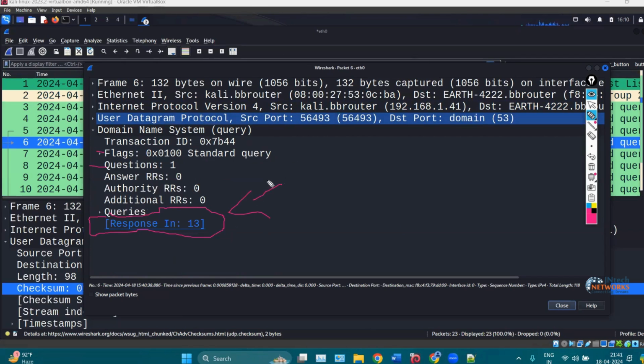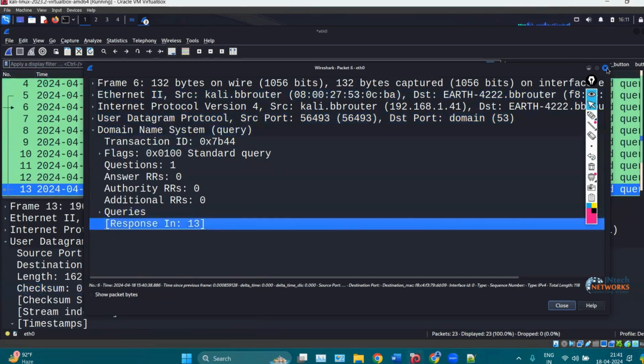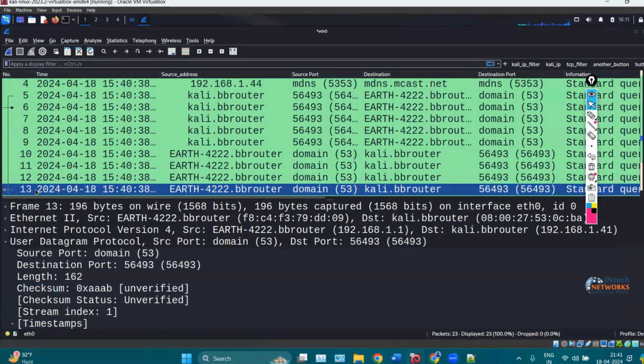For example, this packet is a request packet and the response is in this packet number 13. 13 is a serial number, like here you can see numbers. So 13 is the serial number of that packet. So if you want to go to the response packet of this packet, you can double click on this link here. For example, if I double click, I will move to packet number 13. You can see in the background, I'm in packet number 13.